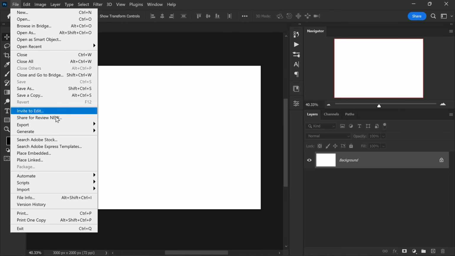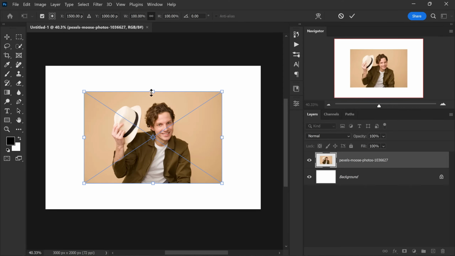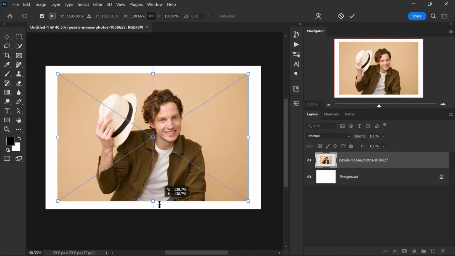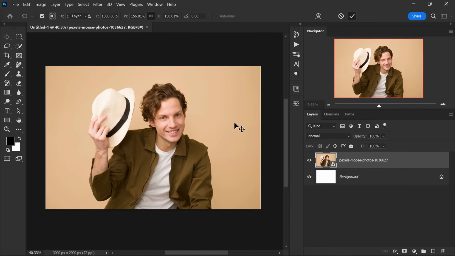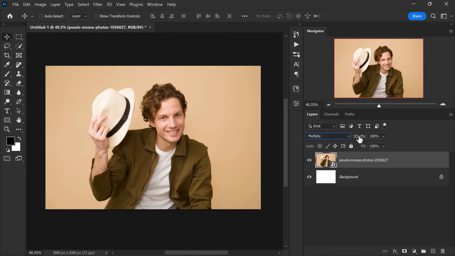Next, import the photo you wish to convert into a pencil sketch and scale it up to match the document size. Now change the layer blending mode to multiply. By changing the blending mode to multiply, we allow the underlying layers to show through the current layer. This blending mode multiplies the color values of the layers, resulting in darker areas becoming more pronounced and vibrant. Now lower the opacity to 80%. It allows subtle transparency.